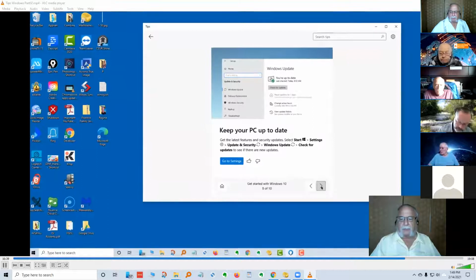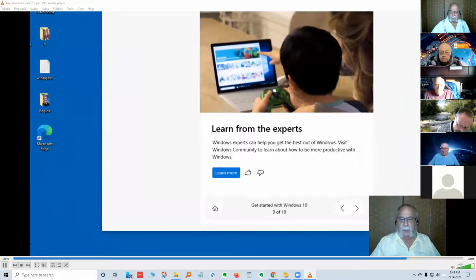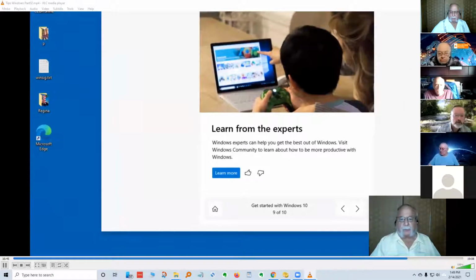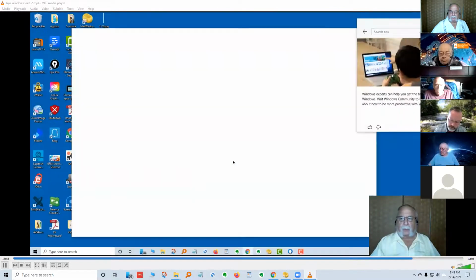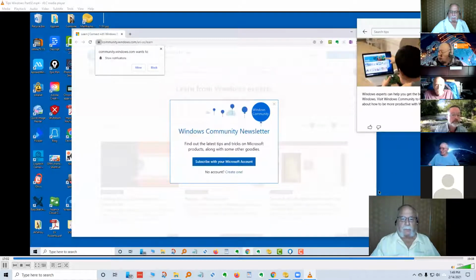The last two cards in this group deal with helping you learn Windows. The first is learn from the experts. Windows experts can help you get the best out of Windows. Visit the Windows community to learn about how to be more productive with Windows. And if you want to learn more, you just click here. It will then take you to a website.